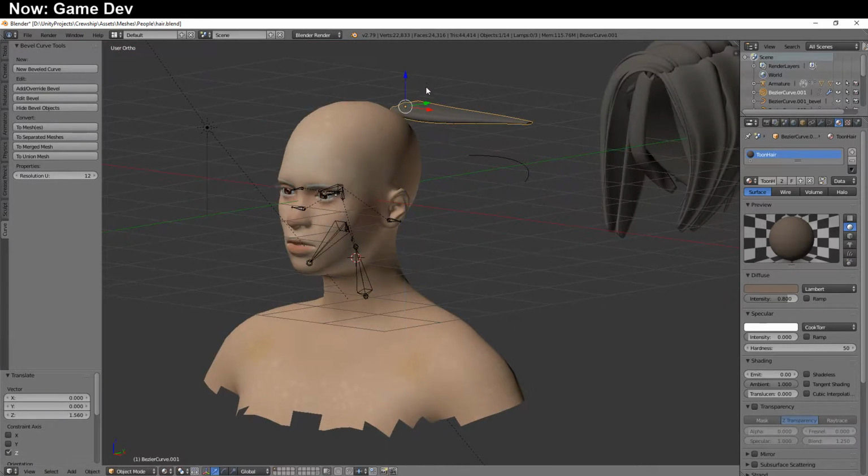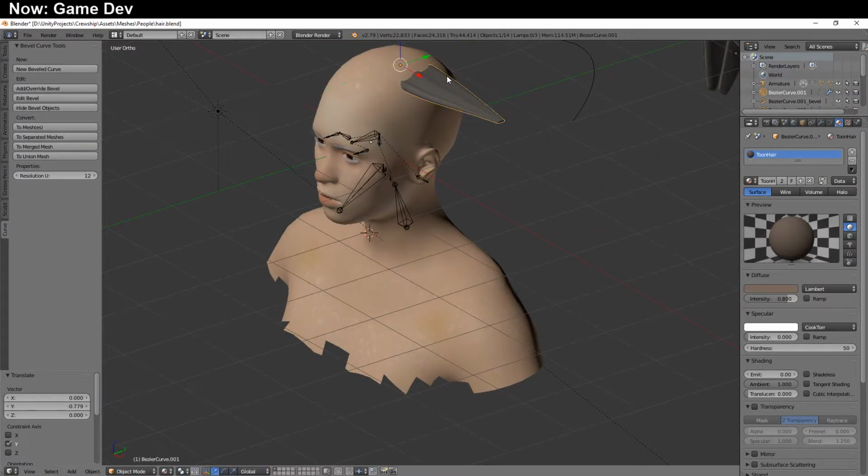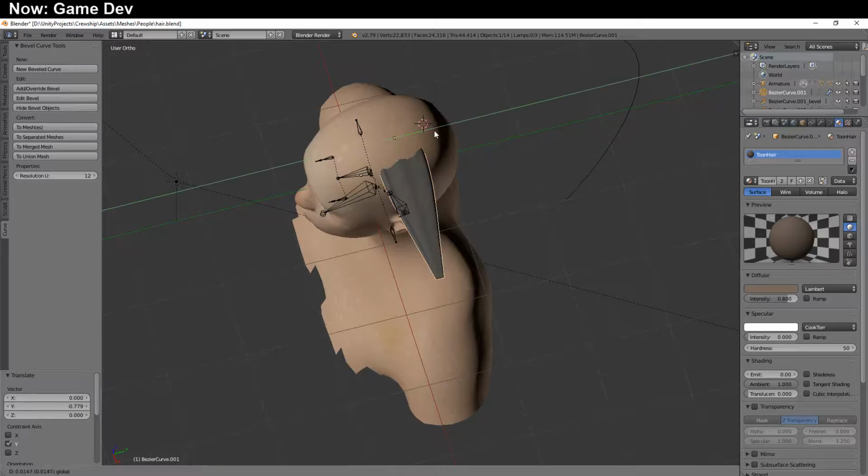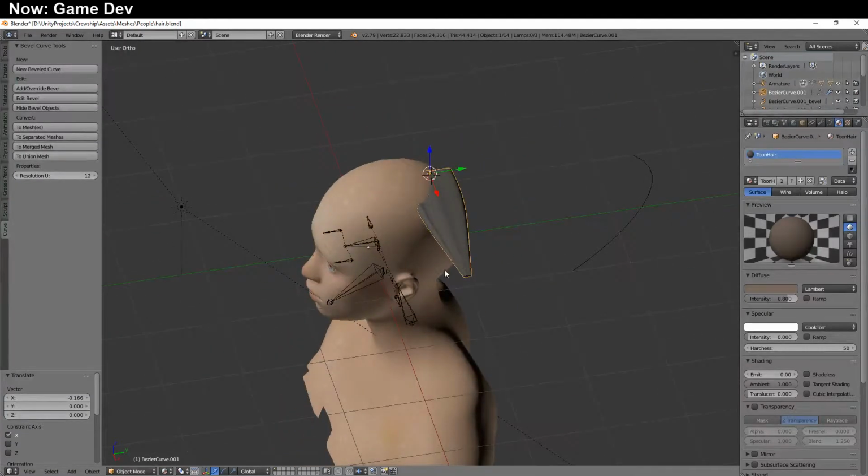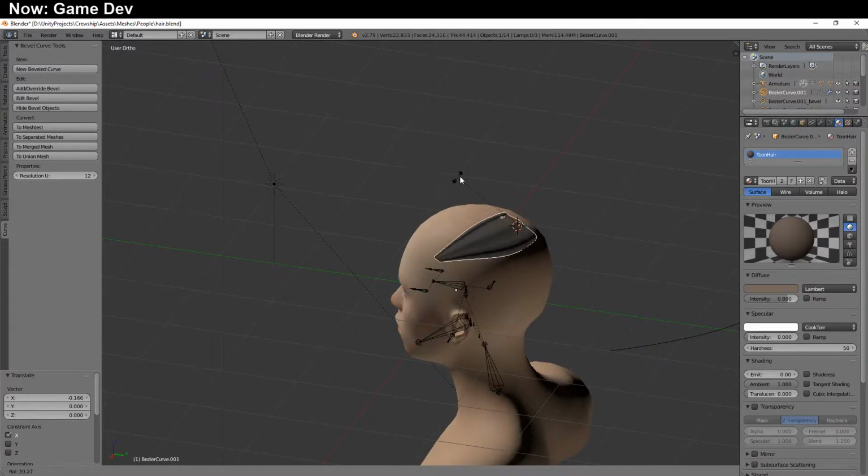So all of that's going to have to come later, if at all. What we're going to do right now is we're going to create a kind of a floppy, close to the head haircut.